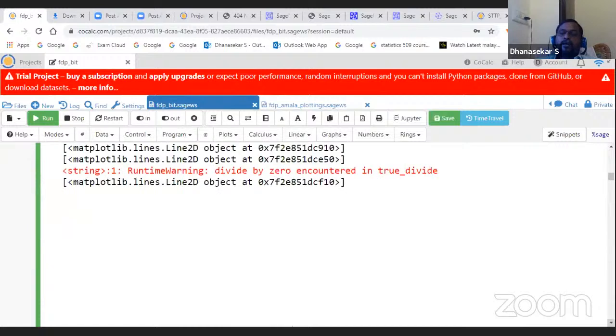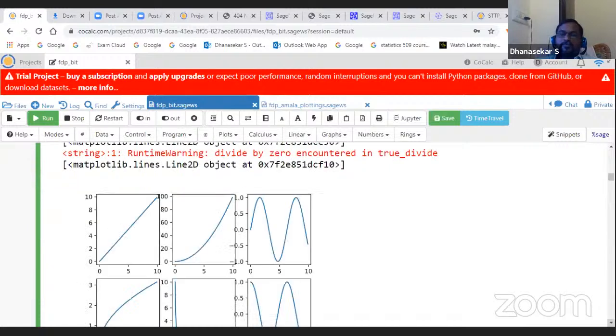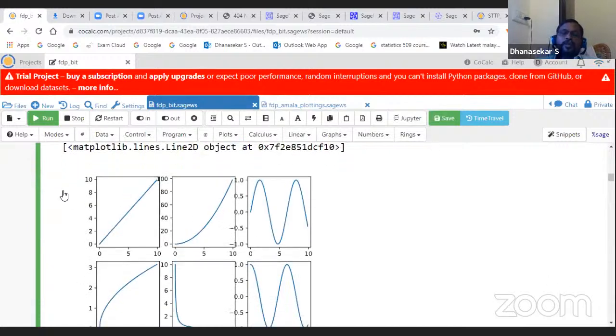See that I'm getting 6 figures. So your window is divided into 2 rows, 3 columns. This is 0,0, 0,1, 0,2, right? 1,0, 1,1, 1,2. Are you able to understand the position?